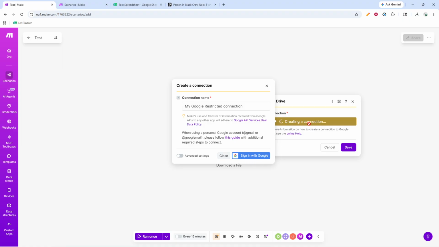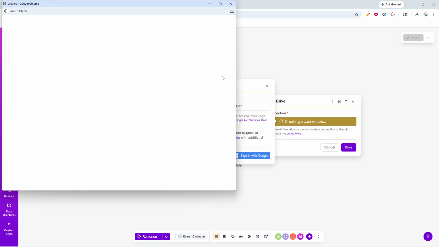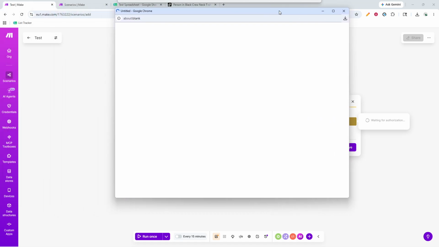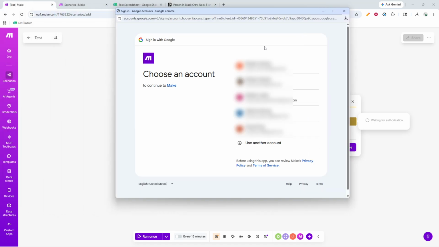A Google sign-in window will open. Sign in to your Google account that holds the files or folders you plan to use. If you use multiple accounts, double-check you're picking the right one to avoid permission issues later.